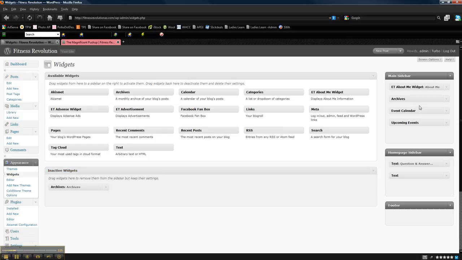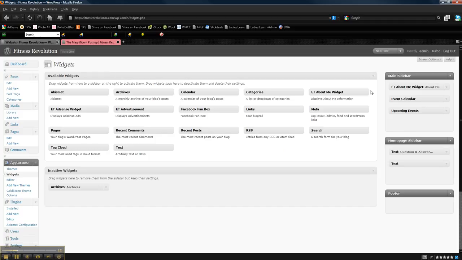So let's say we want to get rid of the archive widget on the main sidebar. So I'm just going to click on it, and I'm going to drag it over here. Okay. Now it's gone. You can see right here. But now let's say I want to add it back. Okay.